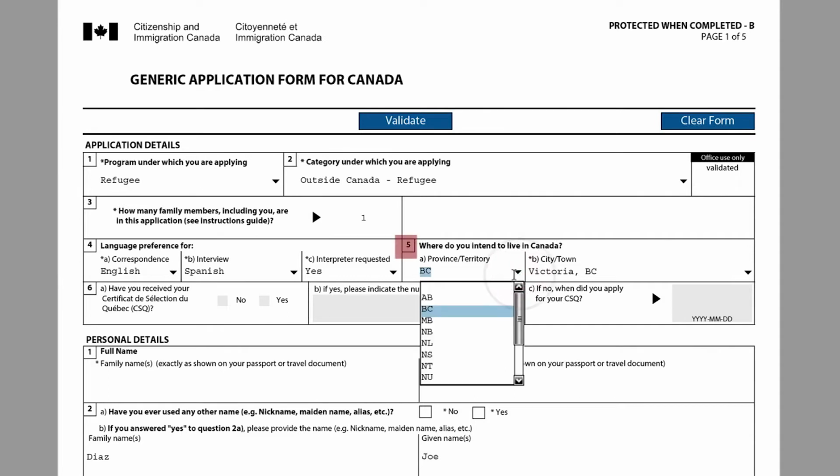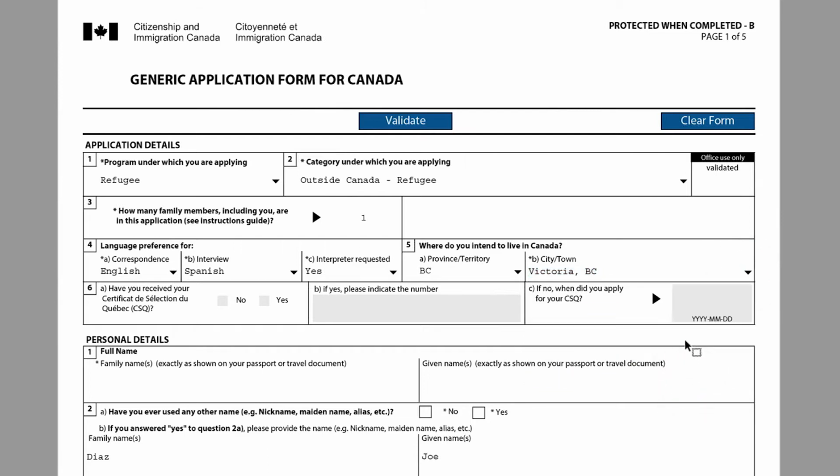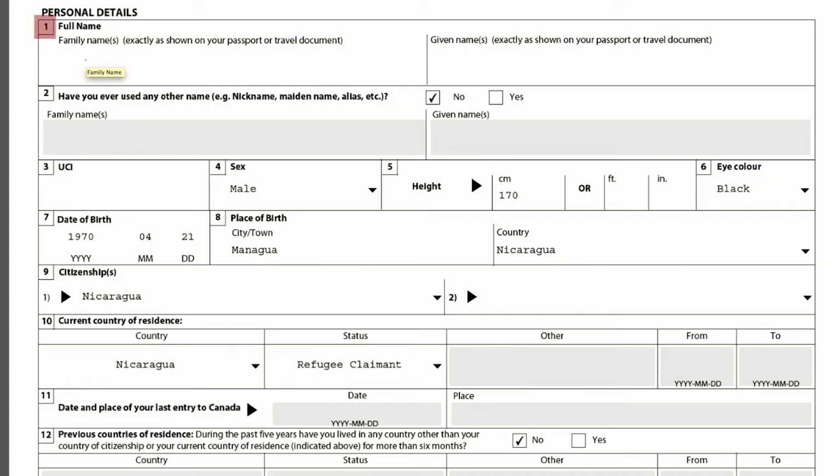For item number 5, you should select the place where your sponsoring group is located, which is the expected community of resettlement. Personal details. In the next section, Personal Details, make sure that your name is provided accurately to avoid any inconsistencies with your identity documents, such as a passport. Consistency throughout the application forms is very important.